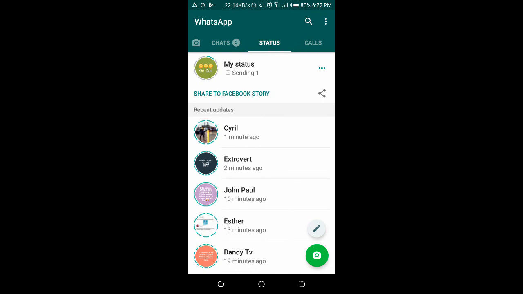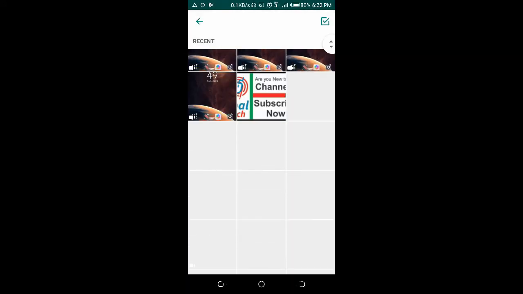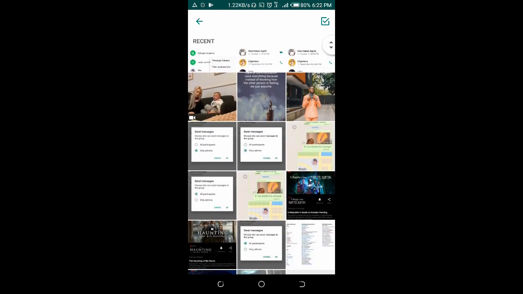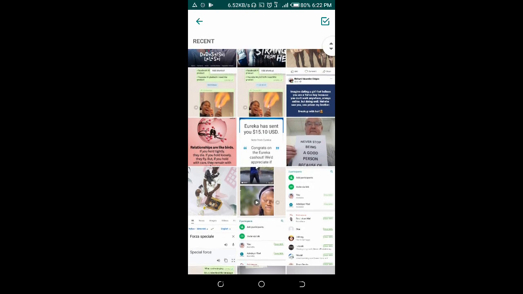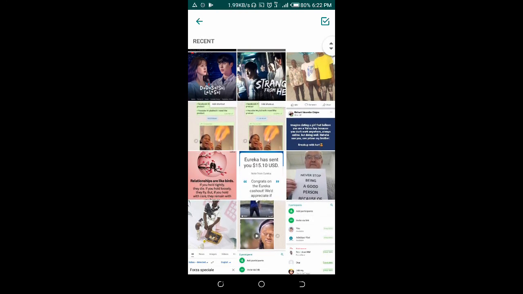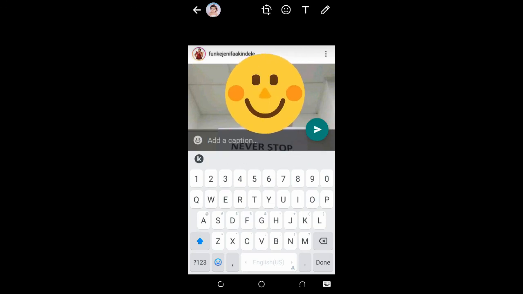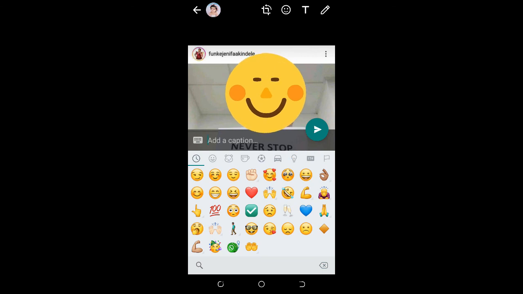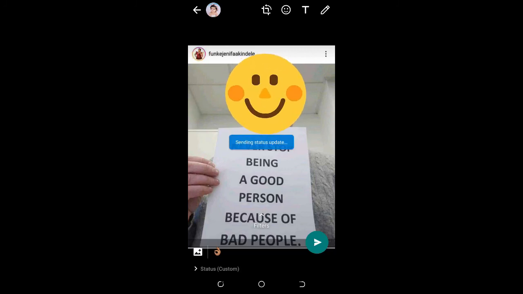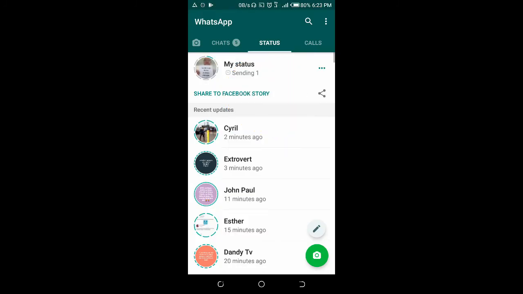To update picture or video, click on this picture icon at the bottom right of the screen. So you scroll down, then you select the picture or video you want to update from your gallery. So I'll update this. So enter, if you have any caption, just add it to it. Then click on the send button. So as you can see, it's sending. So after sending, it will be updated.